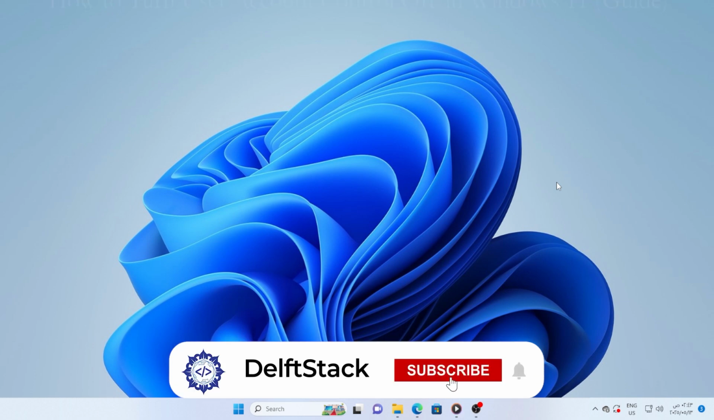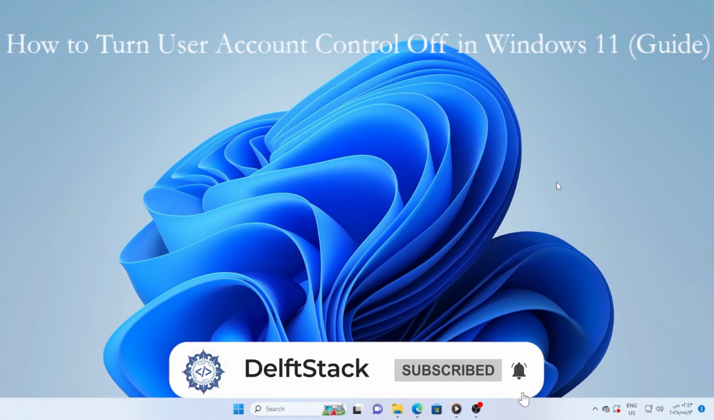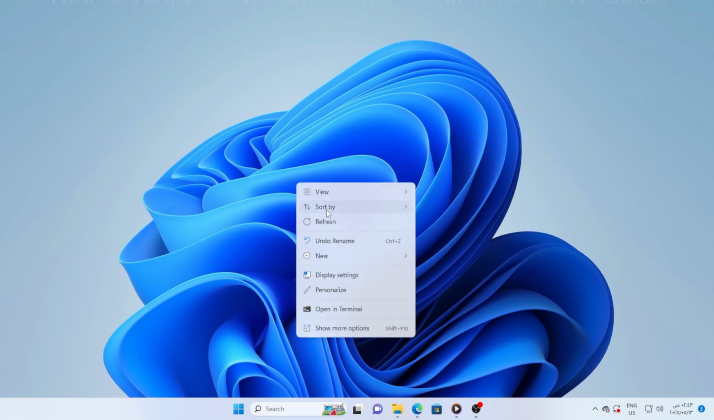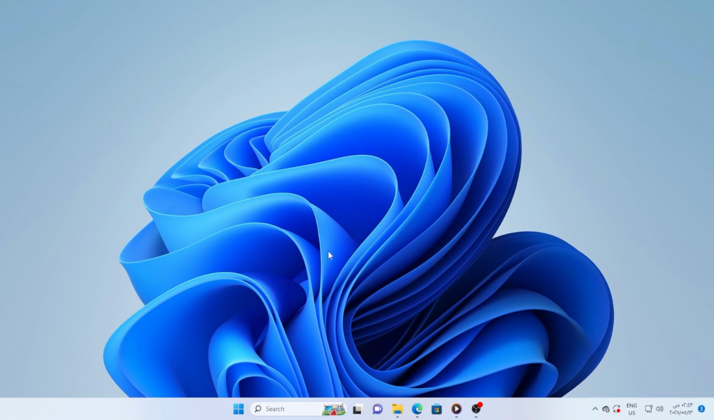Hey everyone, in this quick guide, I will show you how to turn off User Account Control or UAC in Windows 11. This is the feature that gives you those pop-up prompts every time you try to install or change something. If you find it annoying, here is how to disable it safely.